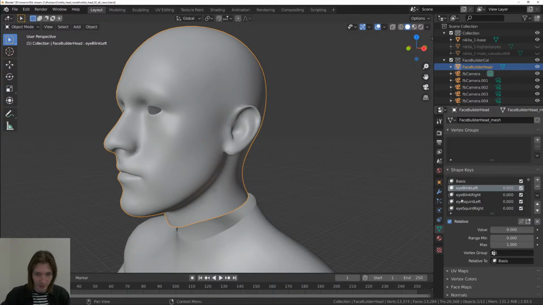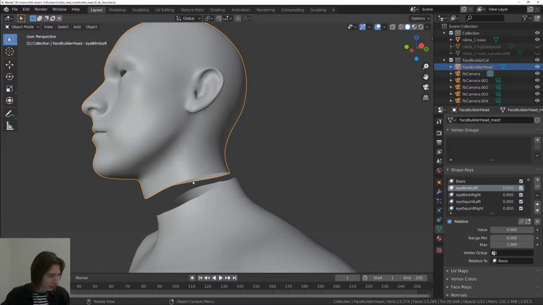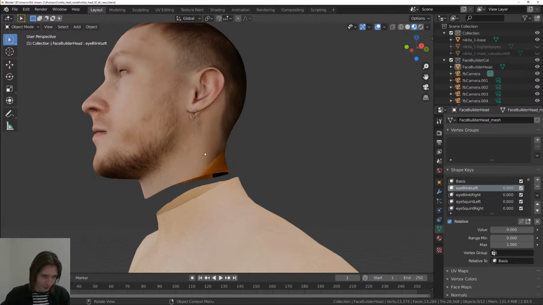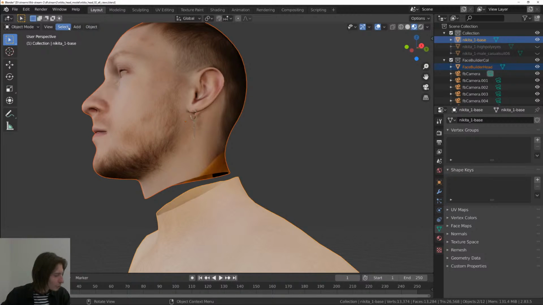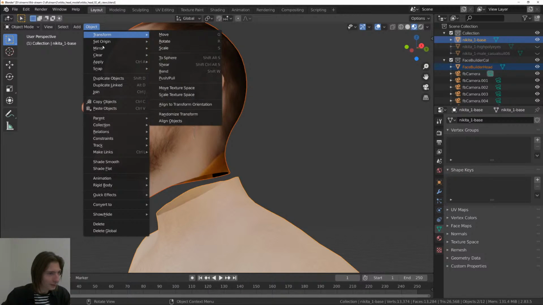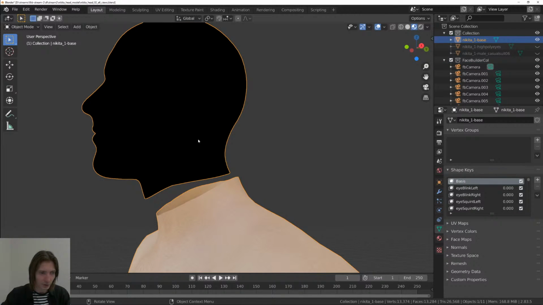We have blend shapes in this head. Still, we can manipulate them, as you can see. But what we do now is we are going to join these two models. And when we join them, we select the head first, and then the body, and go into Object, and press this join button, and you can see the texture is being broken a little bit.